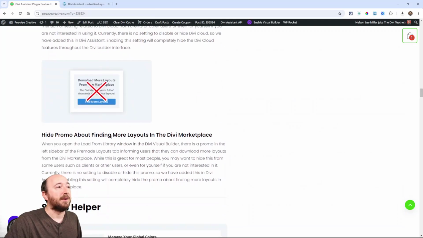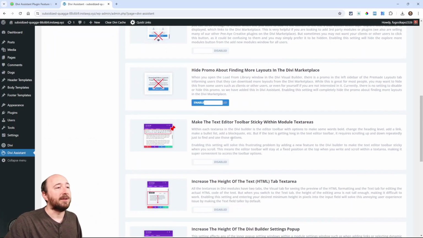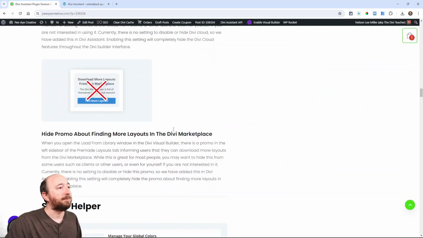Next one, when you're in that screen that opens pre-made layouts and stuff, there's this little add, find more layouts or find more in the Divi Marketplace. So you can turn that off if you don't want that.